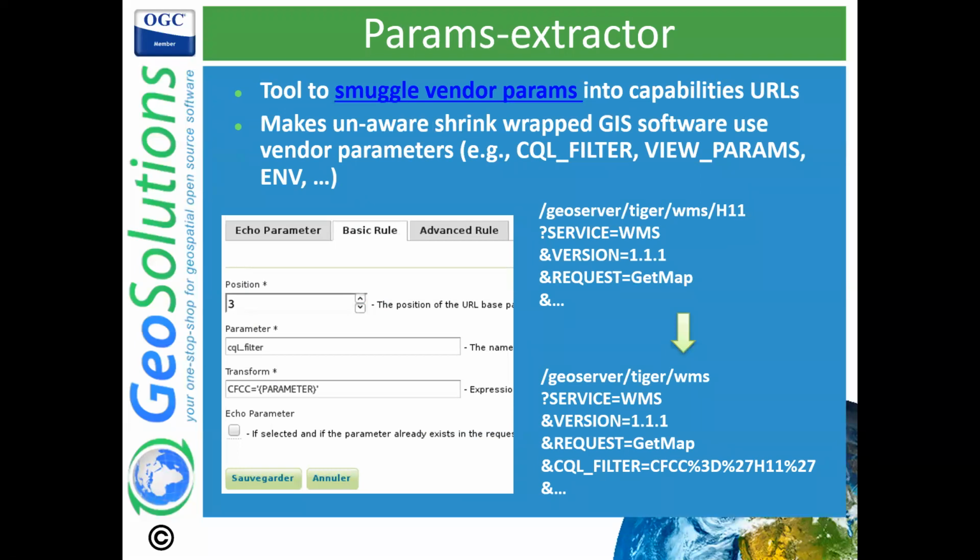Moving on, another module which is graduating is the params extractor module, which is a tool to literally smuggle vendor parameters into capabilities URL and force an aware shrink-wrapped GIS software to use them. So let's make an example. Say that we want to provide to a customer or a colleague using QGIS or ArcGIS a map, but we want to add a SQL filter on top of it.